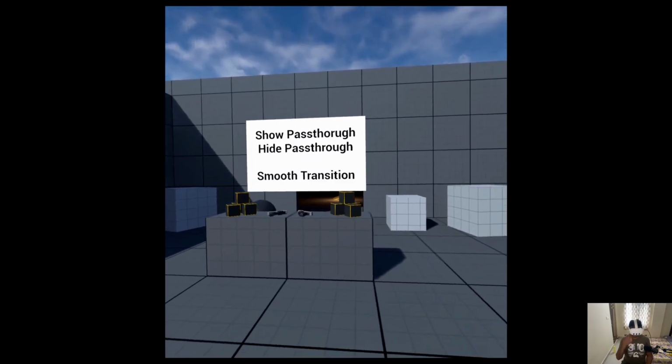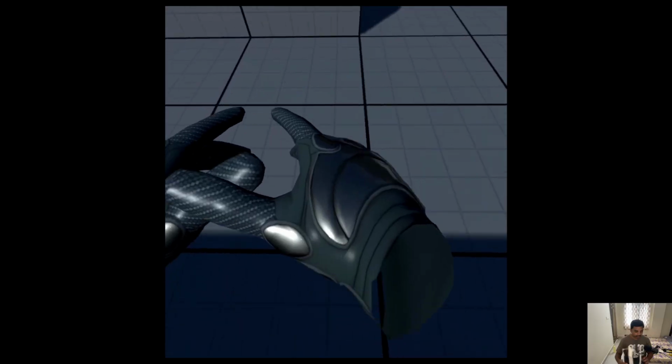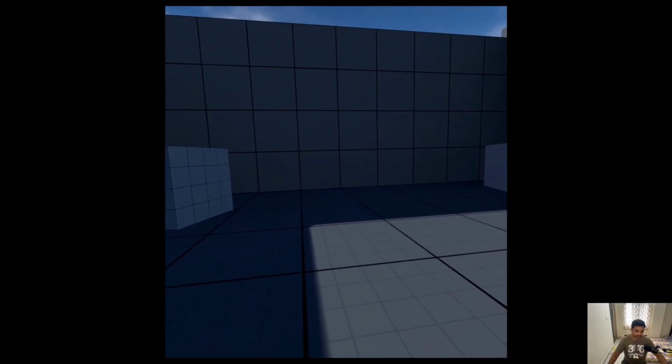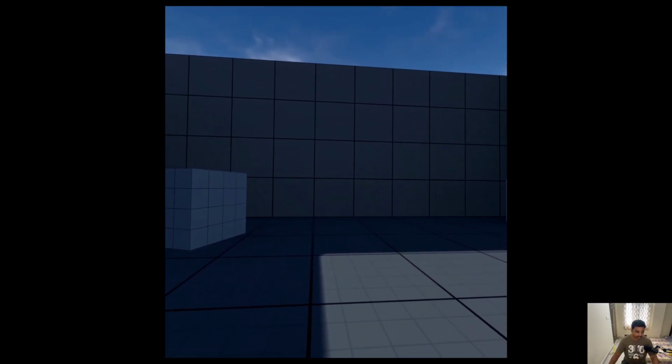So welcome back to Unreal Mayur. We are going to work on pass through today in our Unreal project and how to work with it. And we'll create a smooth transition to get into the pass through mode and normal mode.